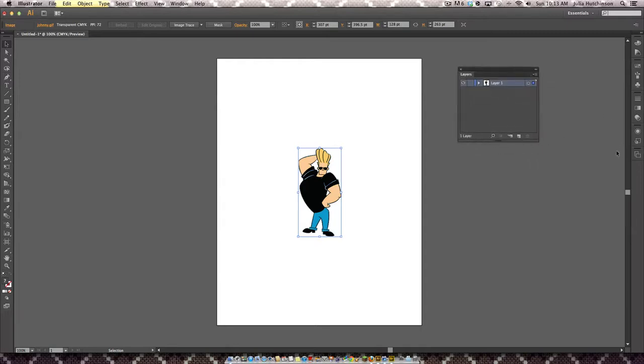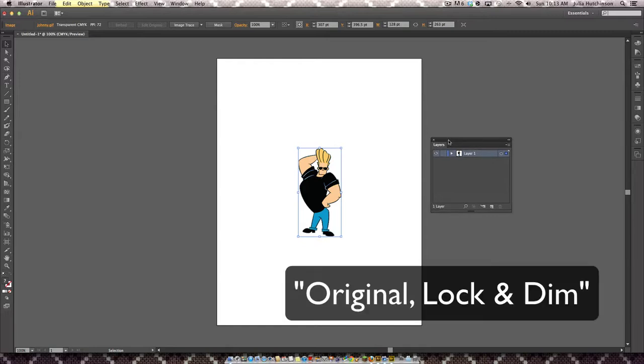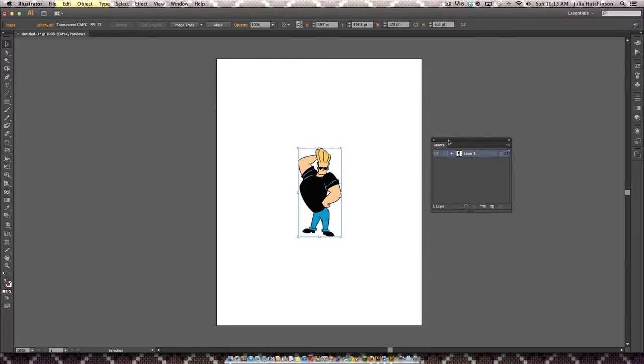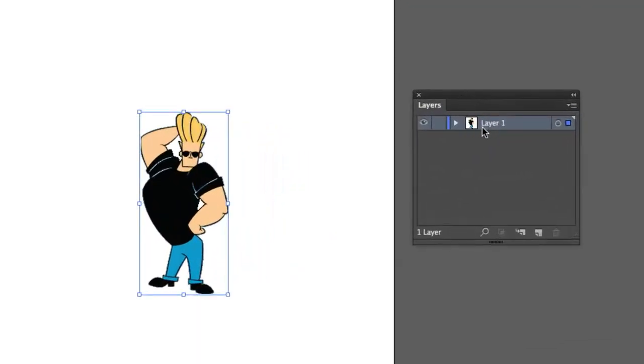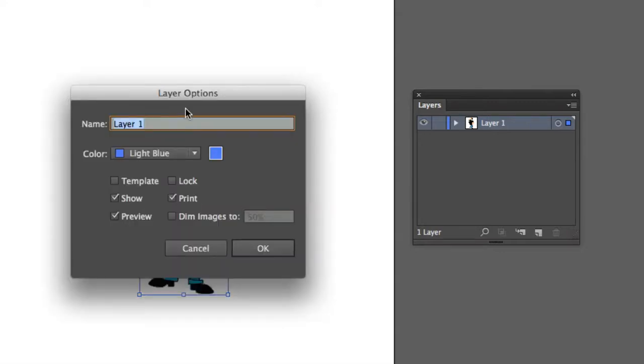Okay, and get those layers opened up, and we're going to have just a total of 2 layers for this. We're going to do what I call an original lock and dim, and then a trace layer. So what I mean by original lock and dim, I'm going to take this layer 1, I'm going to double click it in this empty spot right here, double click. I'm going to name this original, that's the original file.